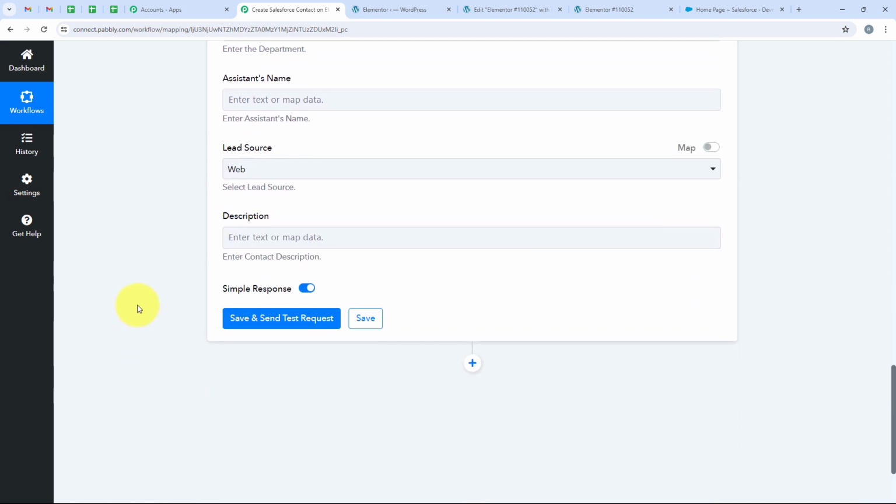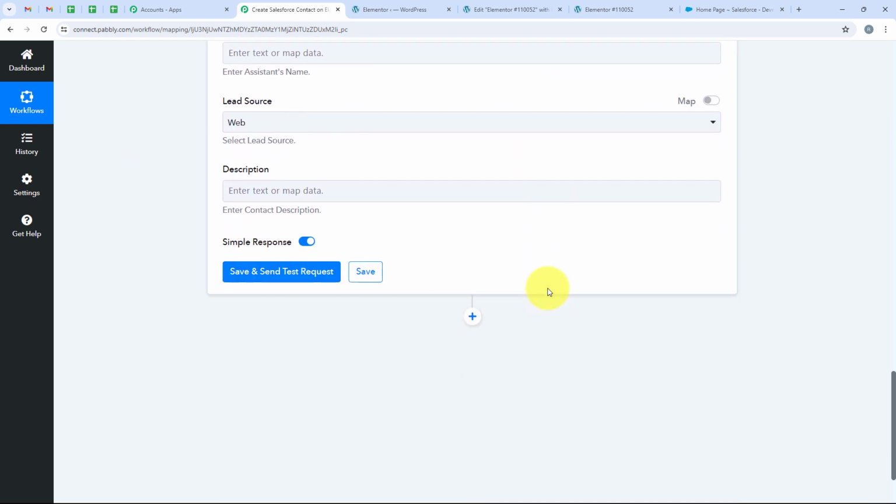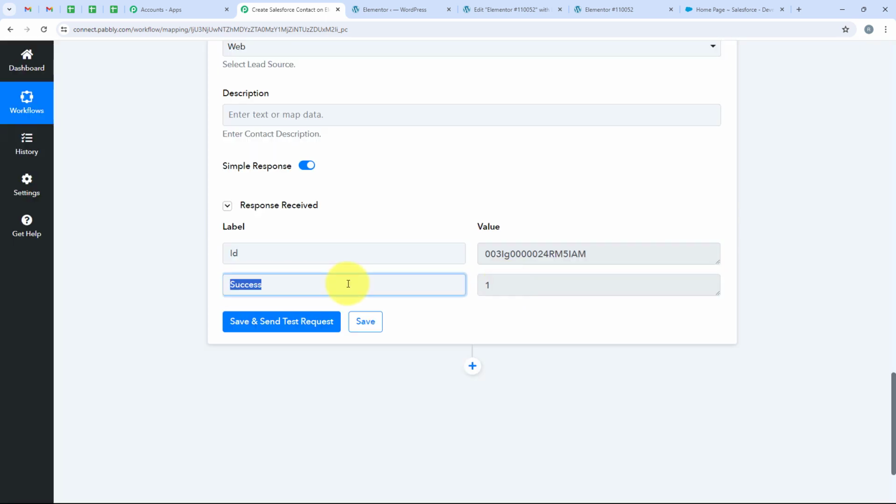And then we are going to move on forward and we are going to click on save and send test request because we have filled all the required details or the details I wish to fill in. So now I'm going to click on save and send test request. And yes, you can see success 1. So this means that we have received the positive response that our contact has been created in our Salesforce account.